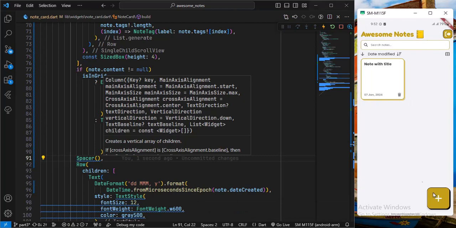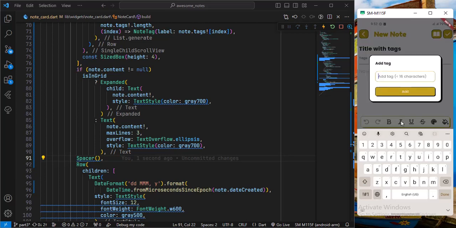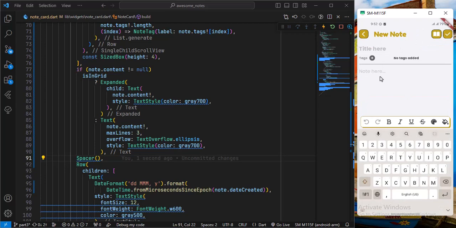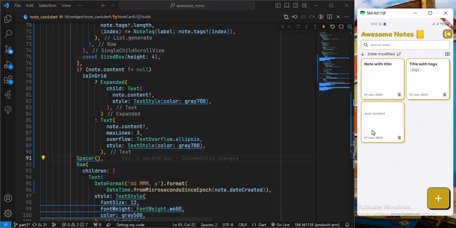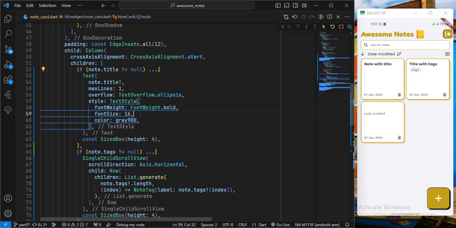Amazing. And let's check it with title with tags. So I'll add also a tag, and then add the note, and this is looking good. And now I will just add the content, and then click on this, and then the content is not showing how it should show. So let me see what is the problem. I think the problem is when we add the note.